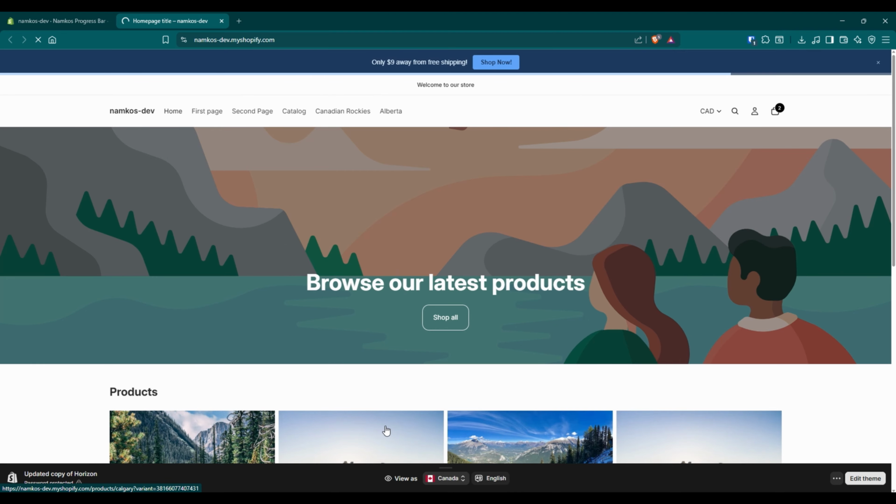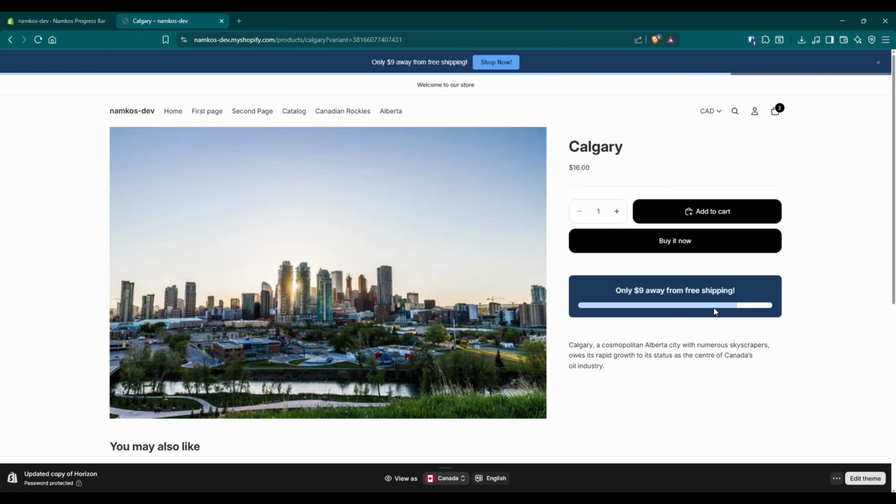Open a product page on your store. You should see the Progress Bar below the Add to Cart button. Add a product to cart and watch the bar update.